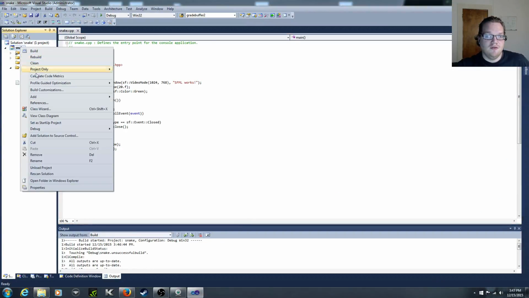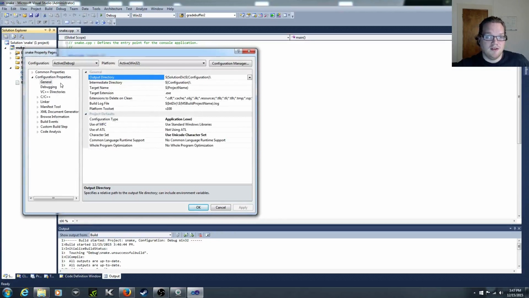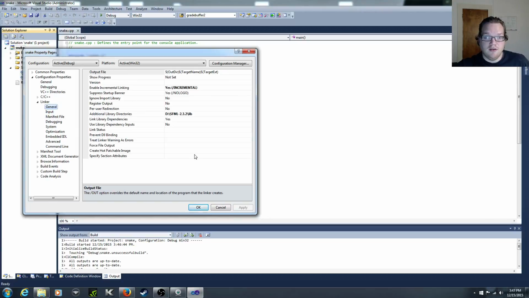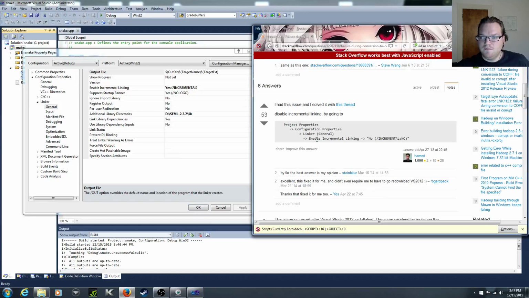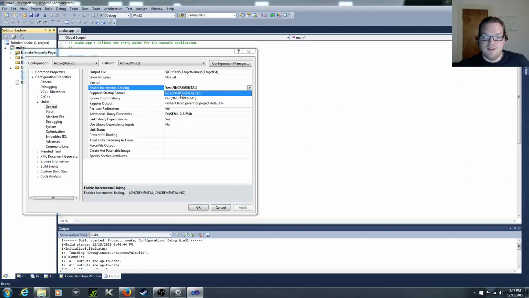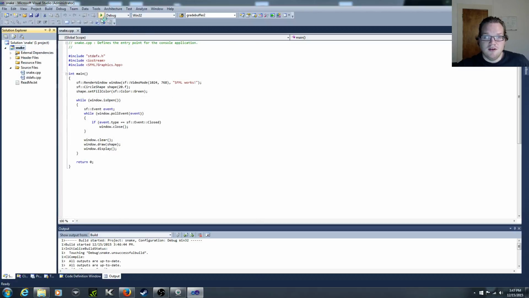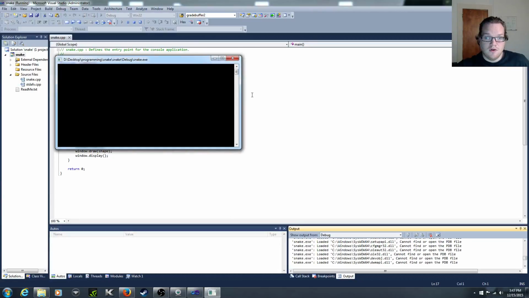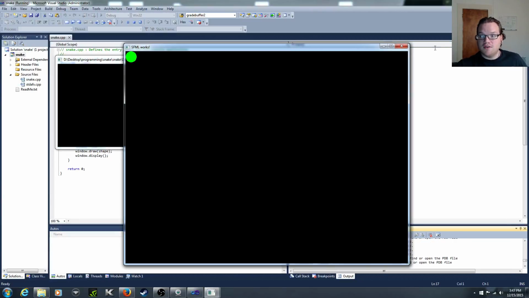So we're going to go into the properties of our project, go down to the linker, and then general, I think. Or not. Wait, it is general. Am I reading wrong? Oh, it's right here. So we're going to just disable that and see if that works. Try the debug once more. Ignored. Did it work? And look, it works.